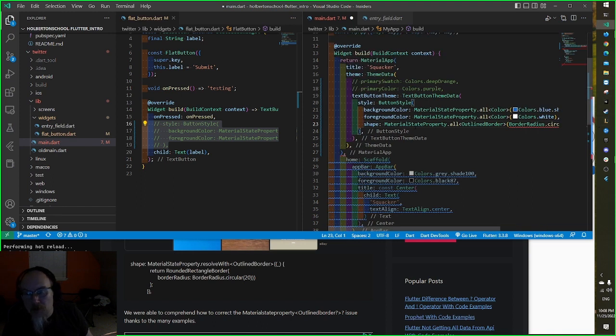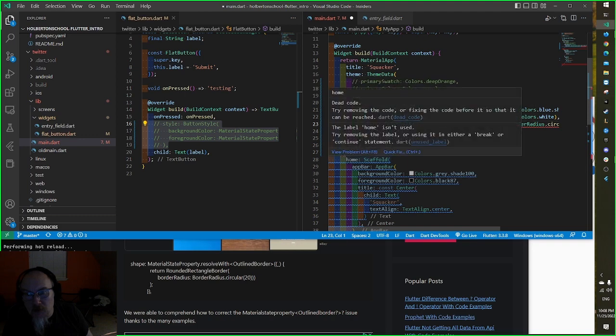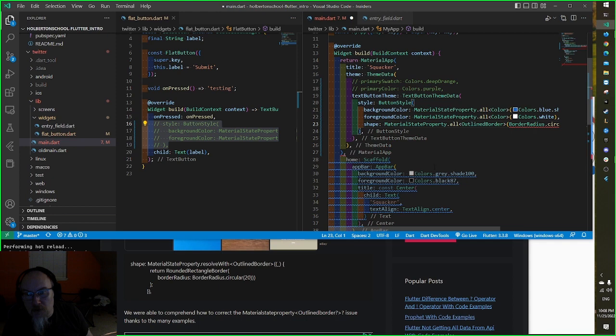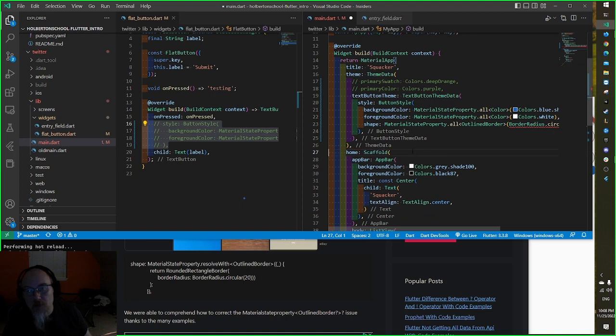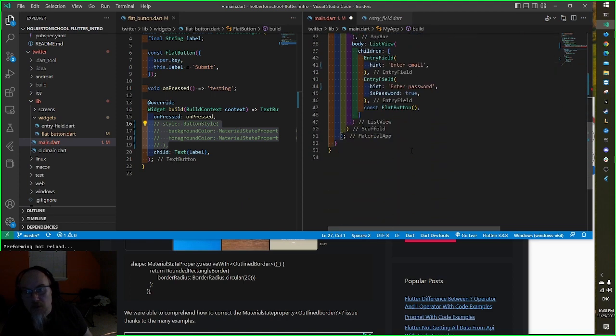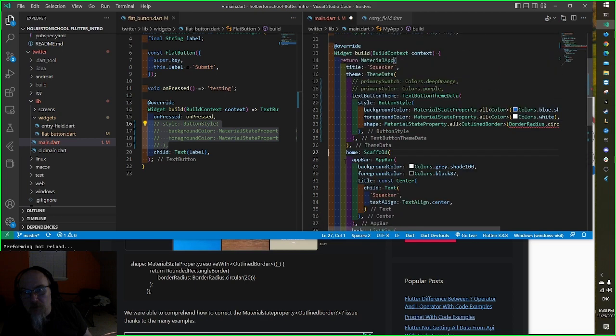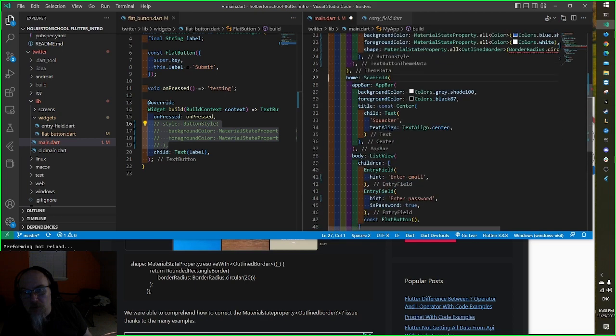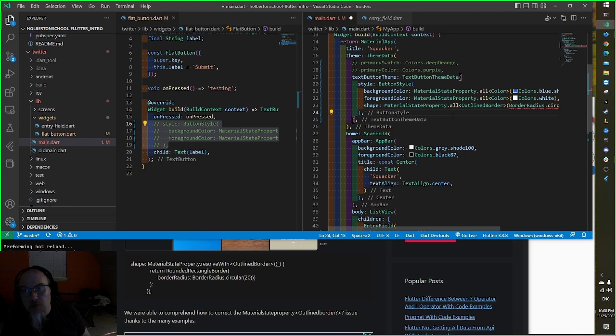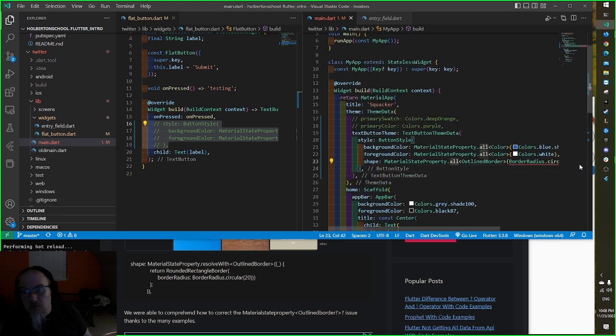Seems like I jacked up some other stuff too in doing this. Button style, theme data. Why are these dead code? Why is it dead code now? Because I've closed the material app. That's not what I meant to do. Yeah. Okay, good. So it's down there. I do like that it tells you this is dead code, so nothing is getting read below that point. That's handy.